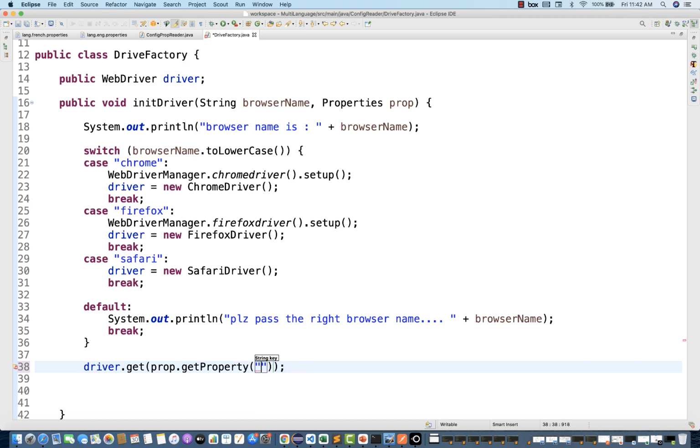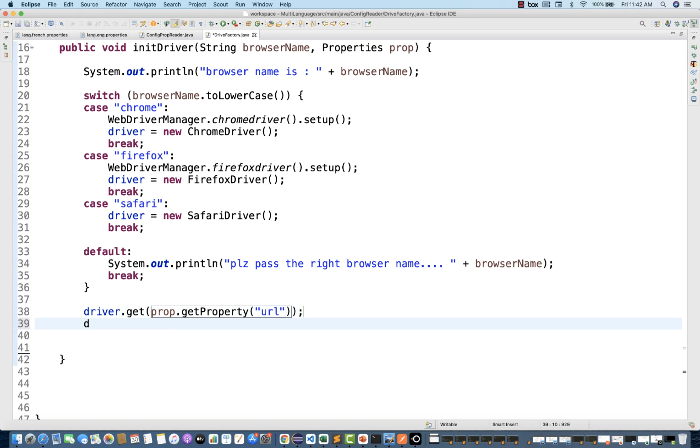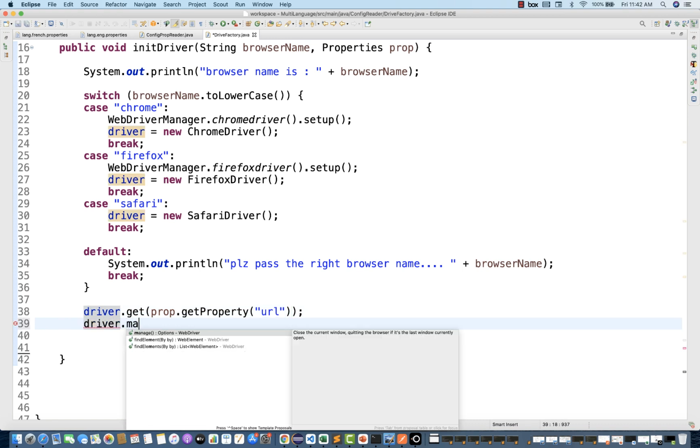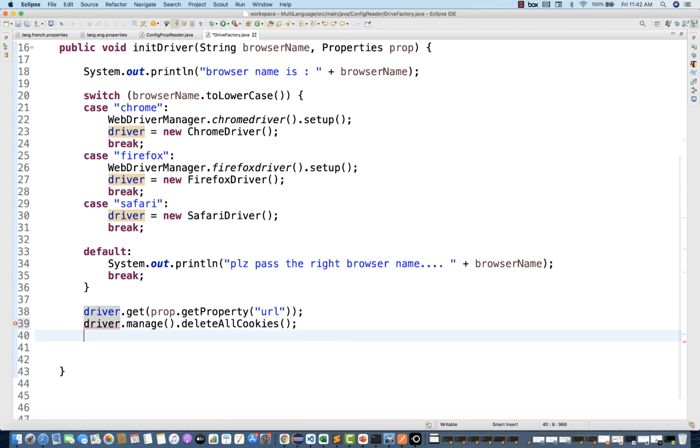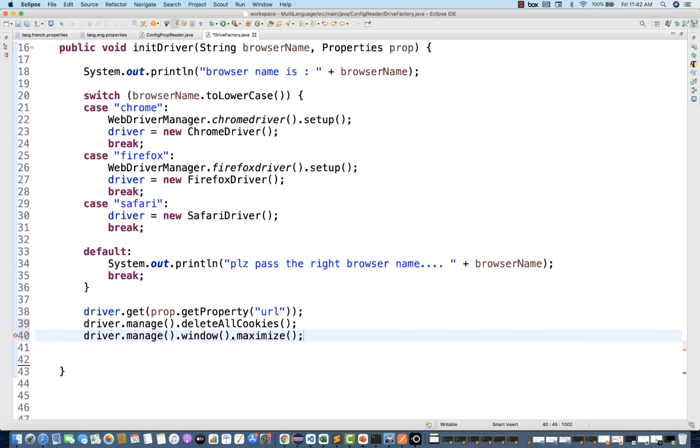Prop.getProperty method, and the key is what? The key is URL. I'll be reading it at the runtime, so I'm not going to use the hard-coded value over here. After that, I want to use driver.manage().deleteAllCookies() and driver.manage().window(). I'll be using the maximize window, and then finally I'm using the return driver over here.